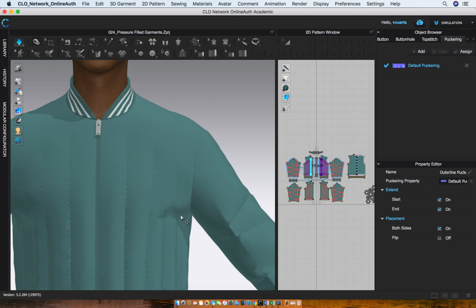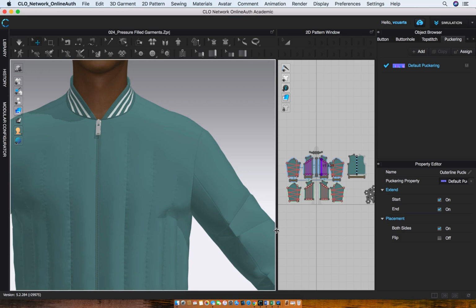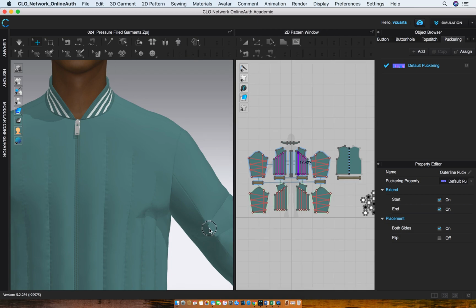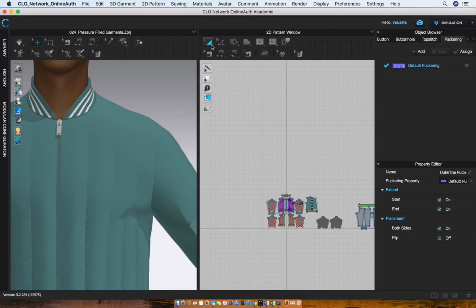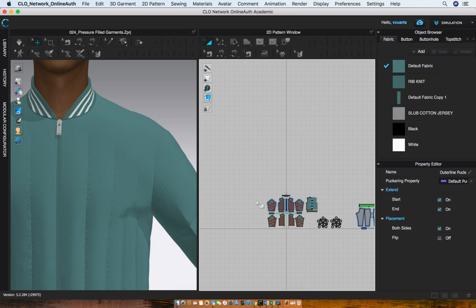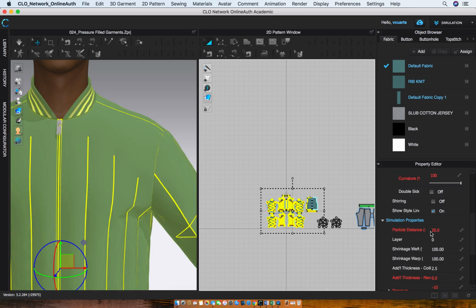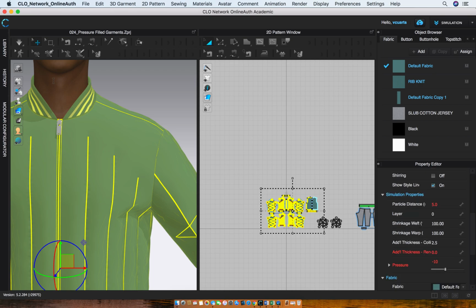I'm going to turn off simulation because my computer is humming, and I'm going to try to make this look even better by grabbing my transform pattern tool. I'm going to select all of the pattern pieces related to my jacket, and I'm going to come over here to my simulation properties, and you're going to see my particle distance is set to 20. I'll go ahead and take that to 5, which would be more high res. Okay, I've changed that number. I'm going to go ahead and simulate.